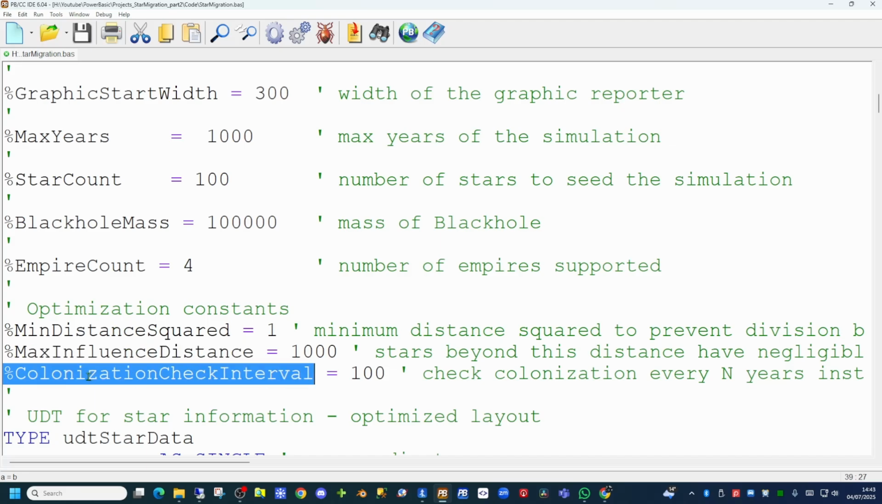And the final constant is colonization check interval. This we will use to set when we check for colonization. We won't be using this in this video, but it will be for a future one.